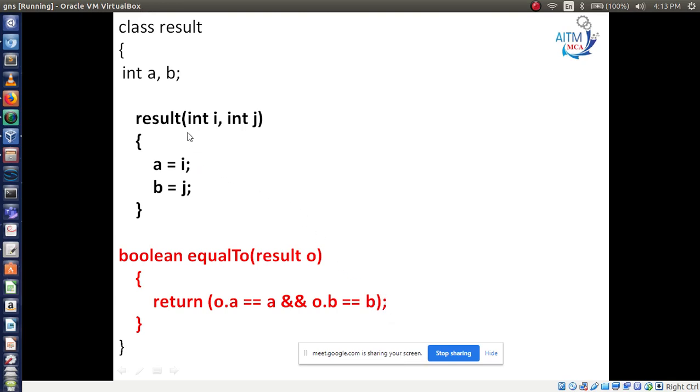Here I have taken one class. That class name is result, and in this result class I have taken one constructor. See, the class name is result, and the constructor name is also result. Here I am passing two parameters, i and j. One method I am taking, and that method name is equalTo. The method is of boolean type. It means it returns either true or false.